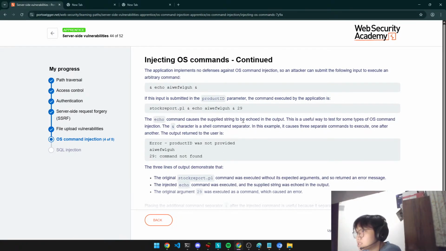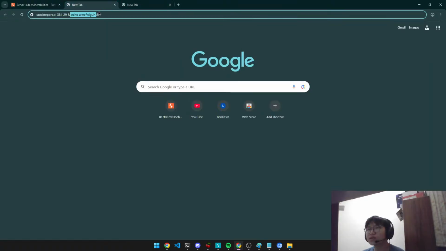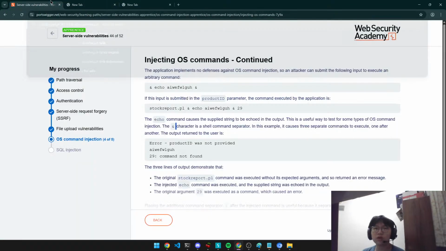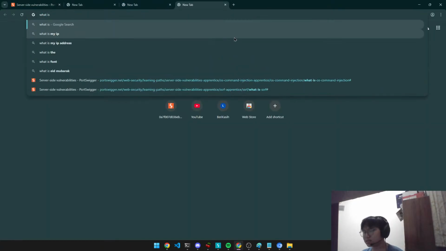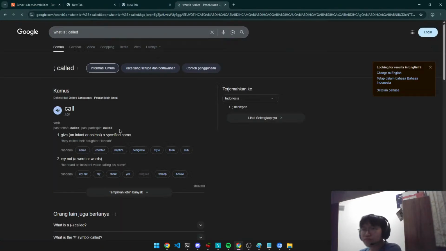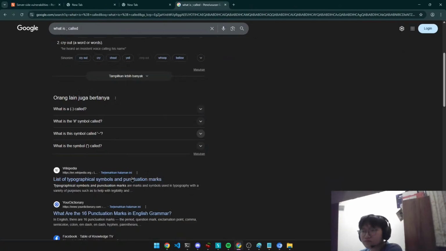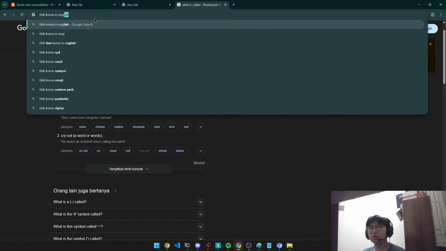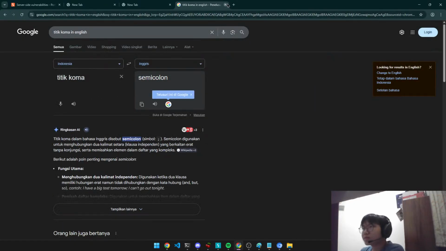The command causes the supplied string to be echoed in the output. This is a useful way to test for some types of OS command injection. Yeah, this is the command separator. We can also use this one. I don't know what it's called in English, so let me just search what it is called. Oh, semicolon. Okay.